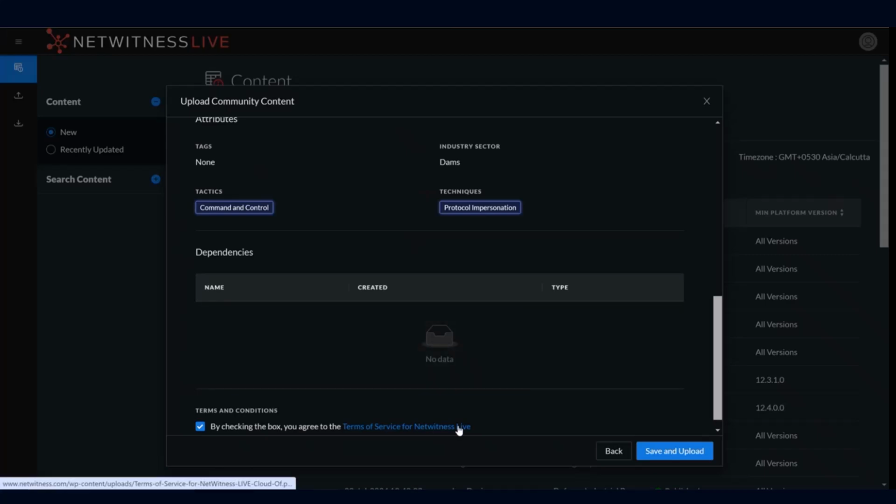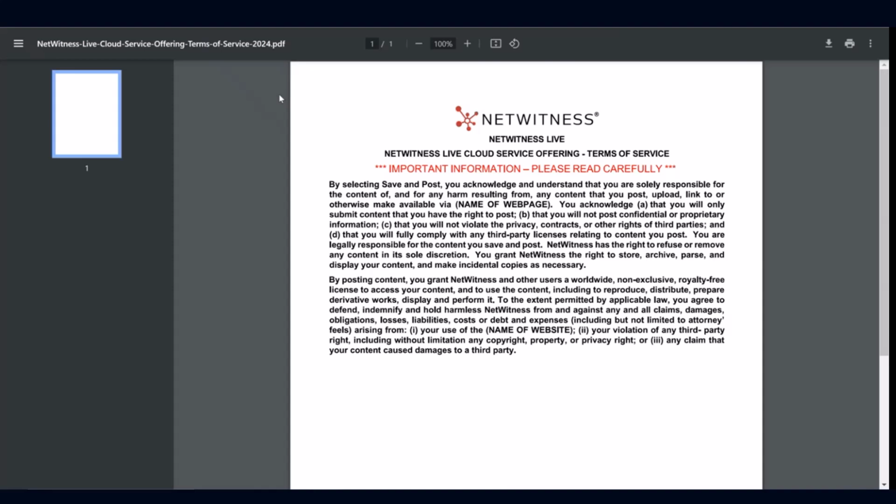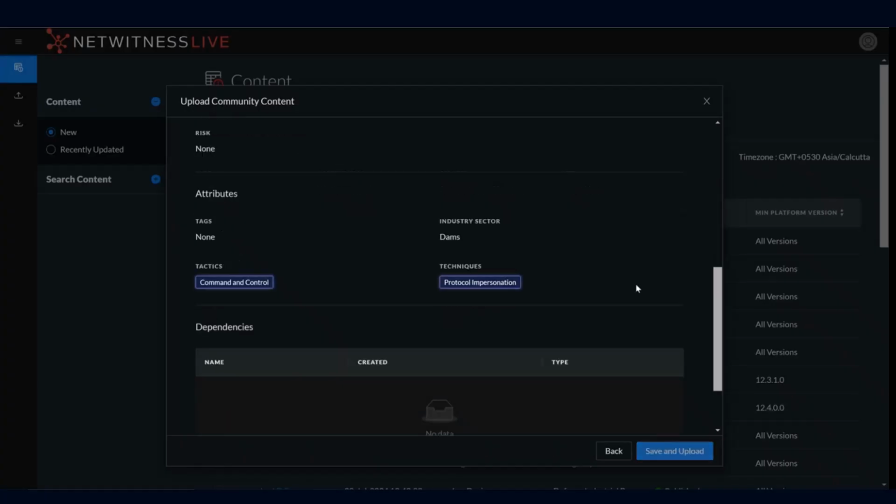Note that there is a link for the terms and conditions. If you click on the link, a document opens. This has the terms of service for upload and download. Make sure to review these details to understand all the terms you agree to. Finally, click on Save and Upload to upload your content.